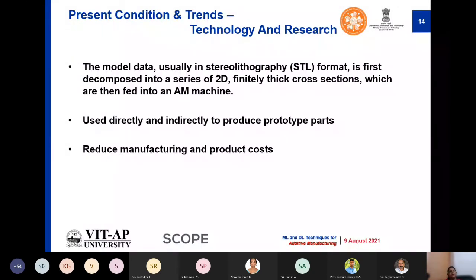So now, what is the present condition and trend that we have in this particular field of additive manufacturing, right? Here you can see that using stereolithography, we create STL files, and your main 3D component is decomposed into various slices of 2D components, right? So you have to think about how to feed each and every layer into your AM machine, right? And then we use our materials directly and indirectly in order to produce the prototypes, right?